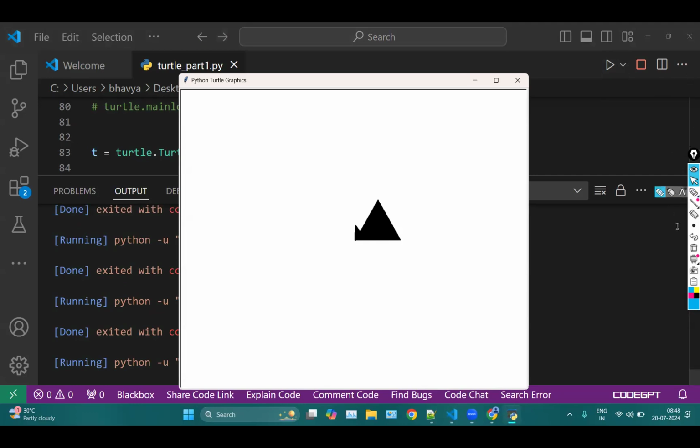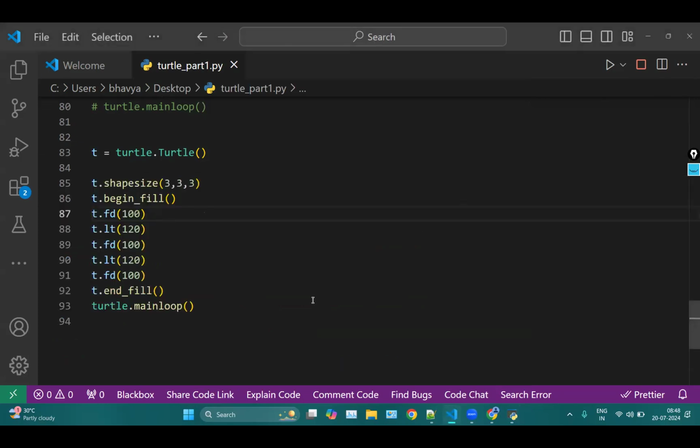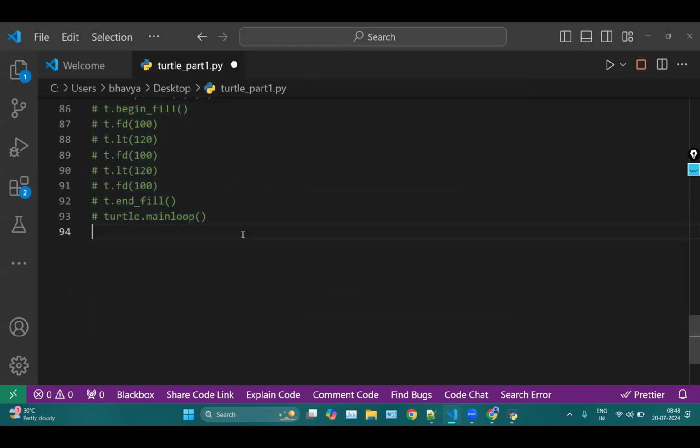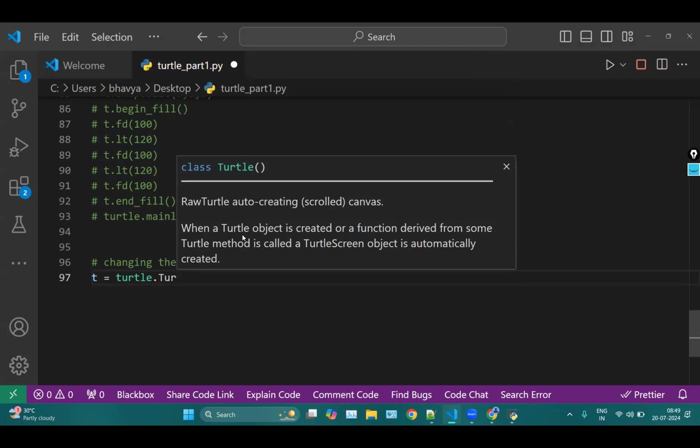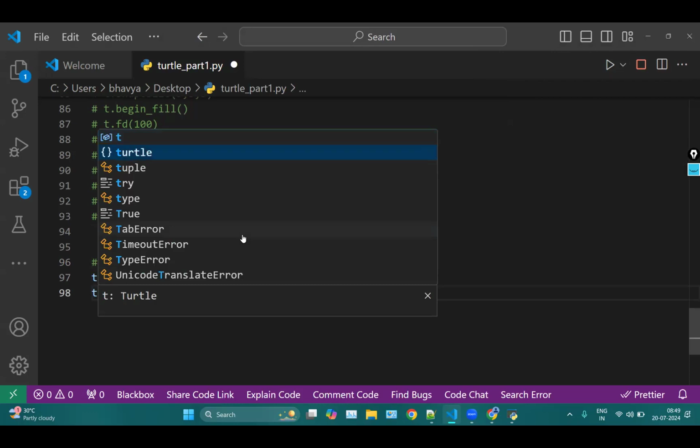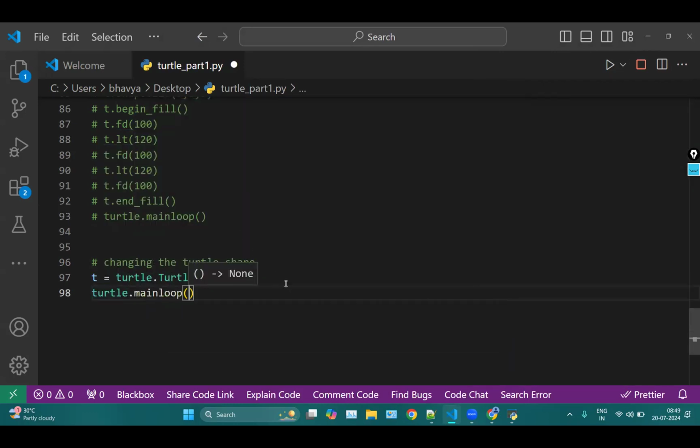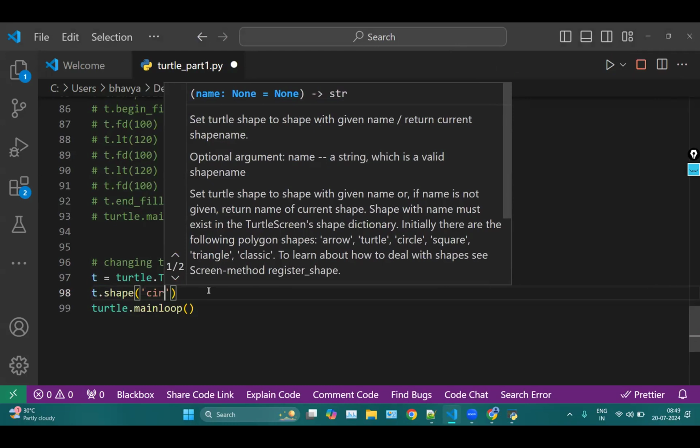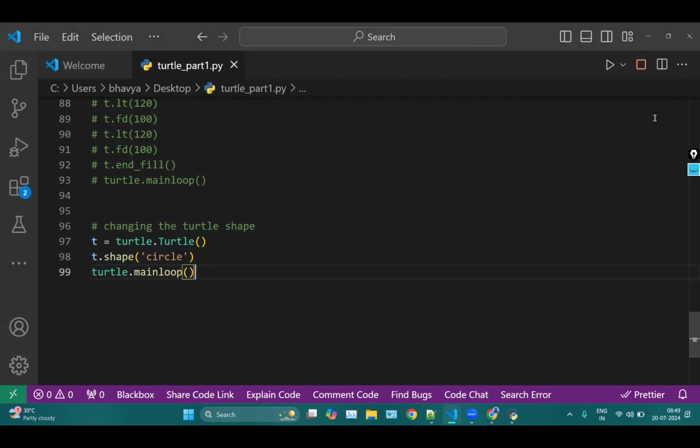Also, we can change the shape of the turtle to any other shape. Like now the turtle is in the arrow format. We can also change the turtle shape into circle. So let's say we have this changing the turtle shape. Now here we can provide a shape. Let's say t dot shape in the circle format. So now you can see the turtle shape will be changed to circle.